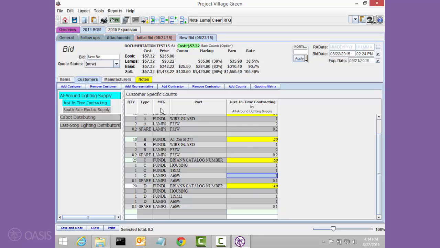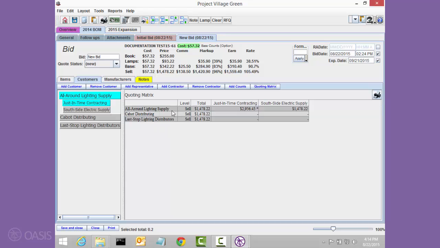Okay, just to double check everything before I move forward, let me click on this quoting matrix. I like to do a save here first because it makes sure that all this is up to date. For All Around Lighting Supply, it's 1478, that's exactly what it is. If I'm quoting Southside, which doesn't have the special counts, I get what I'd normally quote that distributor. However, if I have contractor counts that are, in this case, double of everything, I get a price that's double what I'd normally have with my standard counts.